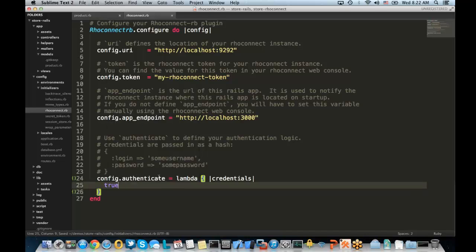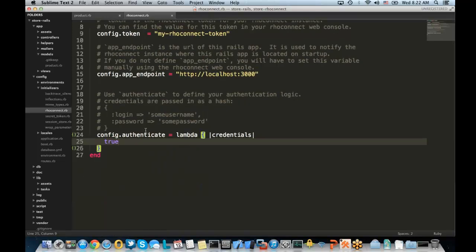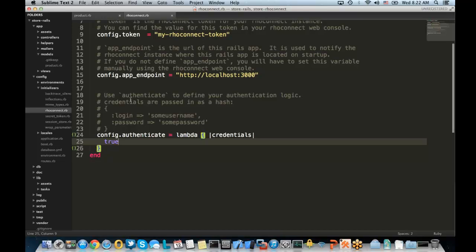But in this case, since I don't have any user system, I'm just going to return true, and that way any user can log in. So that's it on the Rails application side. I don't have to do any other configuration here.